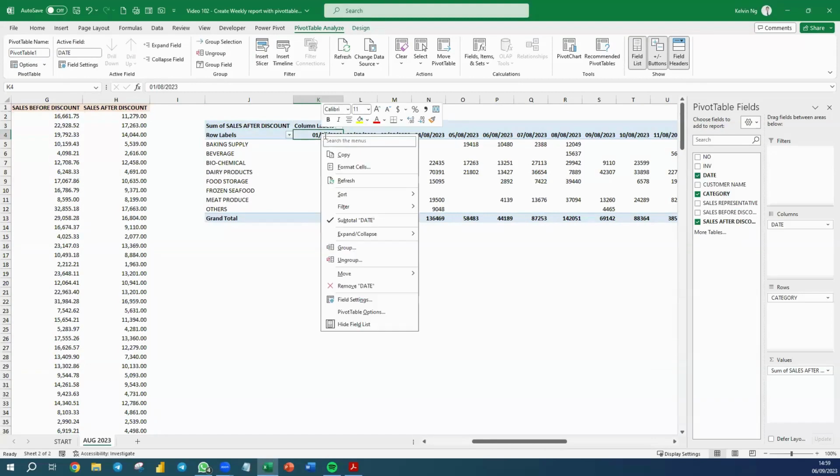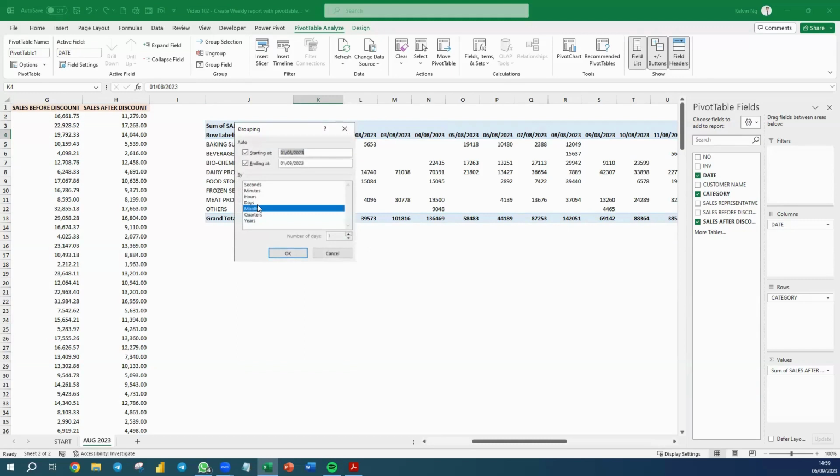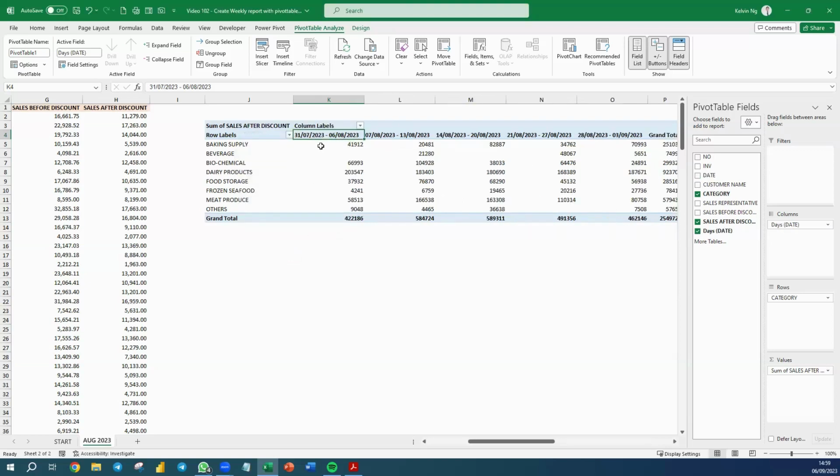I'm going to go to Group. I'm not going to group by month, I'm going to group by day. Let's group it by 7 days. But for the starting date, I will change it to 31st of July 2023, and it ends at the 3rd of September 2023. When I do that, the grouping of the dates follows what I mentioned just now, until the 3rd.